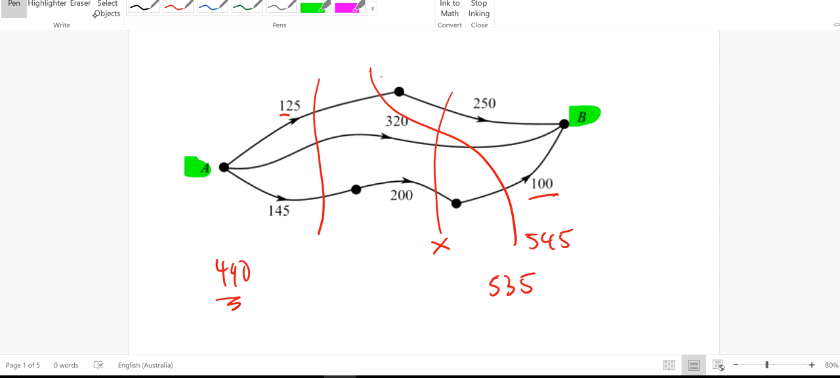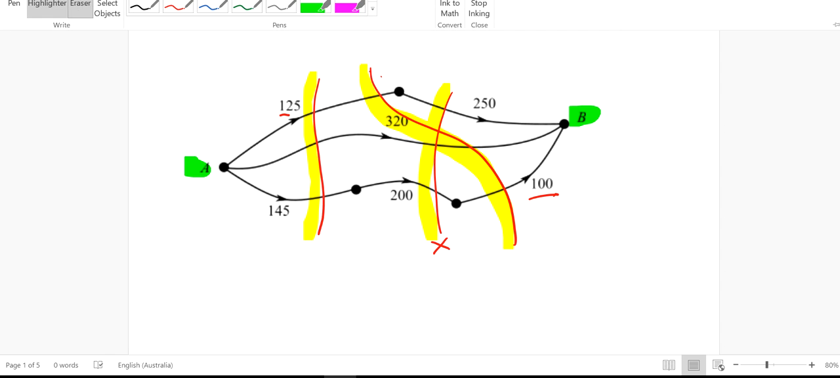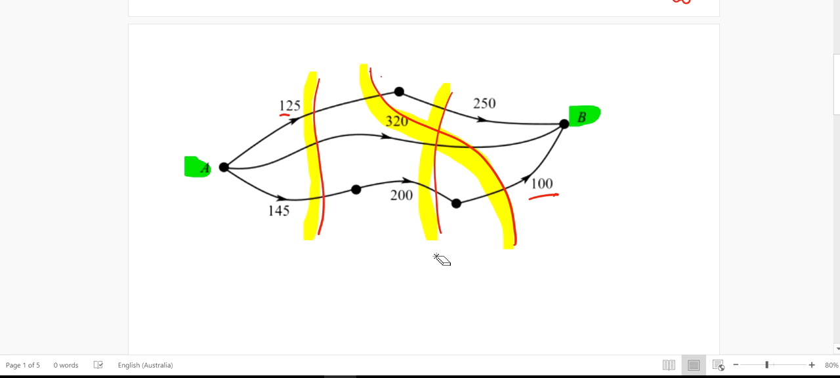Okay, once again, I've put cuts through my network. I'll shade the source side because I'm only concerned with the flow from source to sink. And I'm looking to find the lowest number. So logically, you think I'm trying to avoid these big edges. Like my minimum cut is not going to go through 250 when it can go through 125. It's not going to go through 200 or 145 when it can go through 100. But we'll show you.